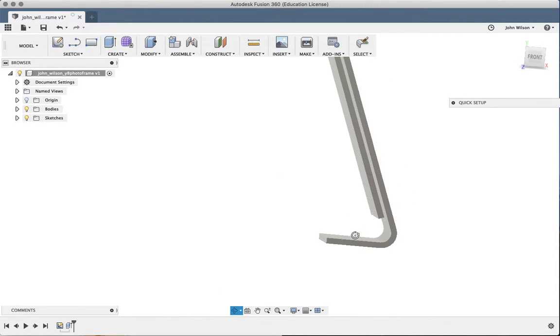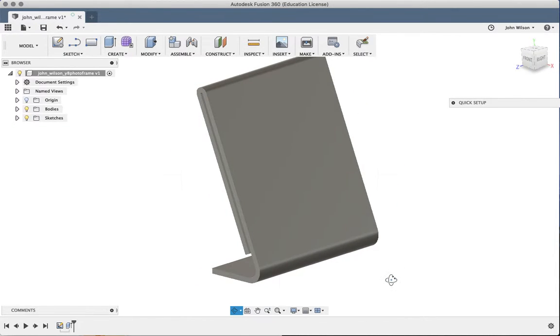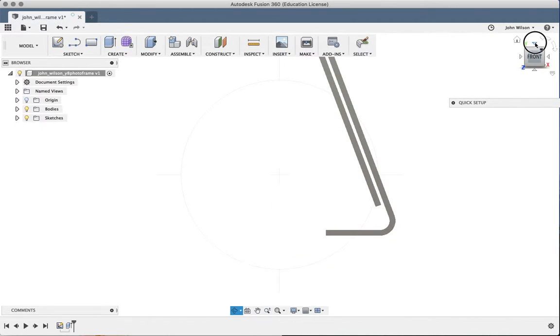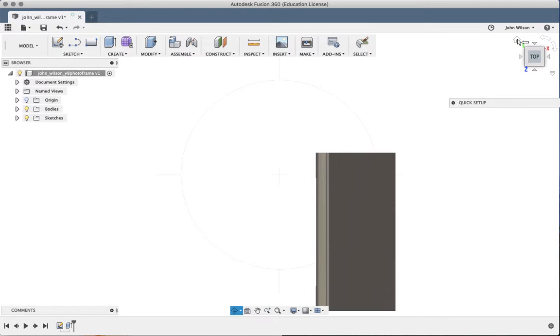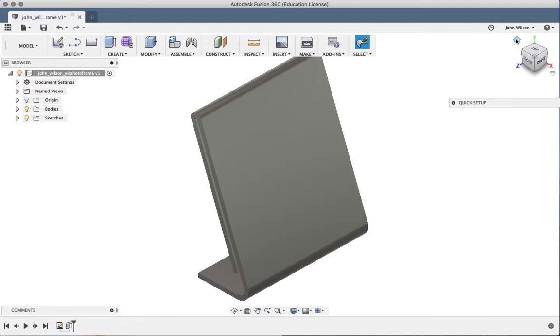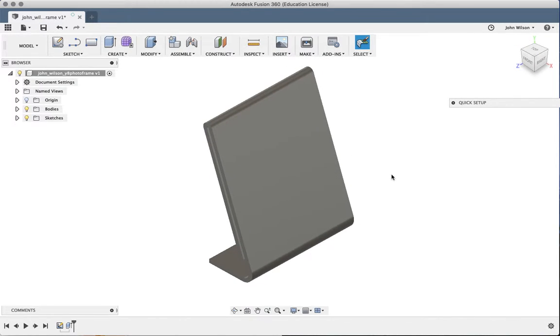As simple as that. I can rotate it around. I can use my view cube to view it from the front or view it from above, or go back to my home view, which is the little picture of the house, of course. So that's my 3D frame.